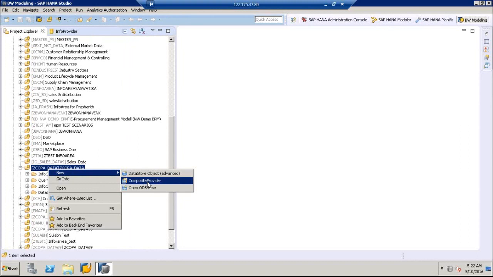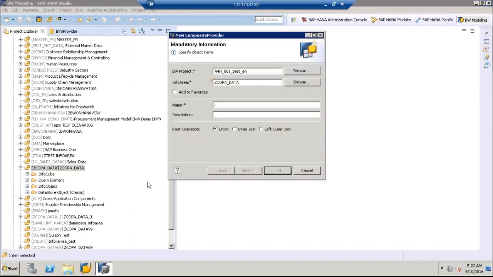Once we click on the composite provider, this is similar to calculation view, where you can do unions and joins. You can use union, inner join, left outer join. The main usage of a composite provider is it not only uses Hana models but also BW models. So you can mix and combine.